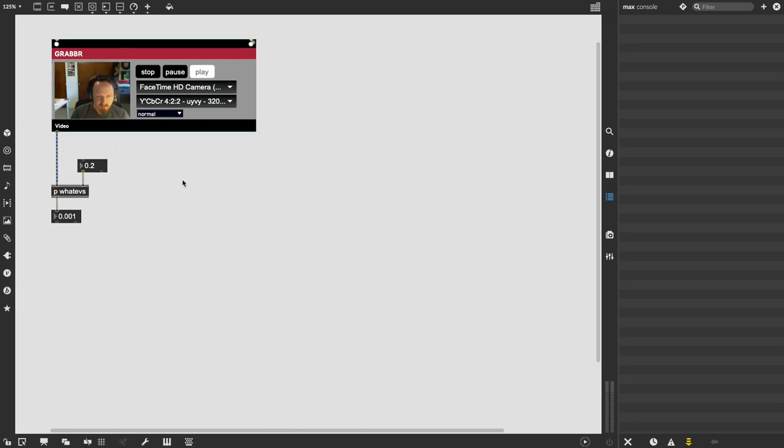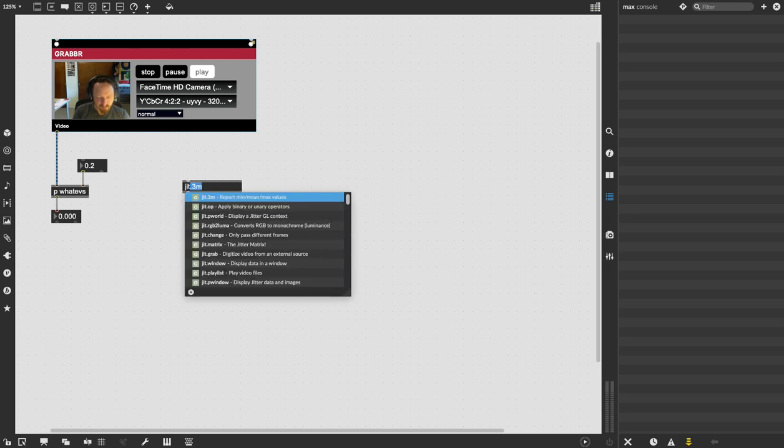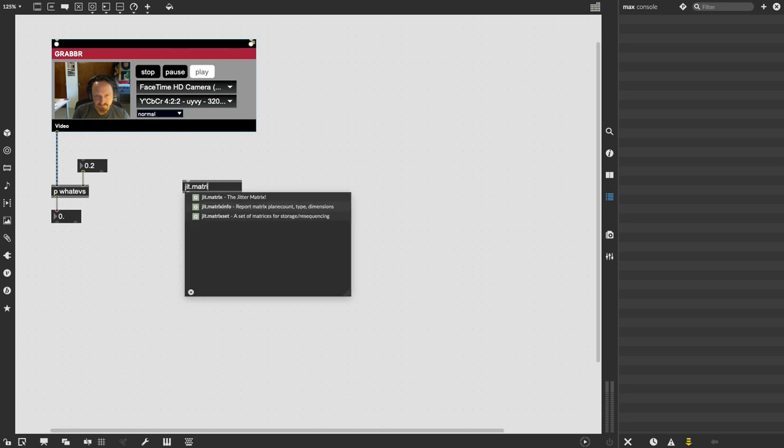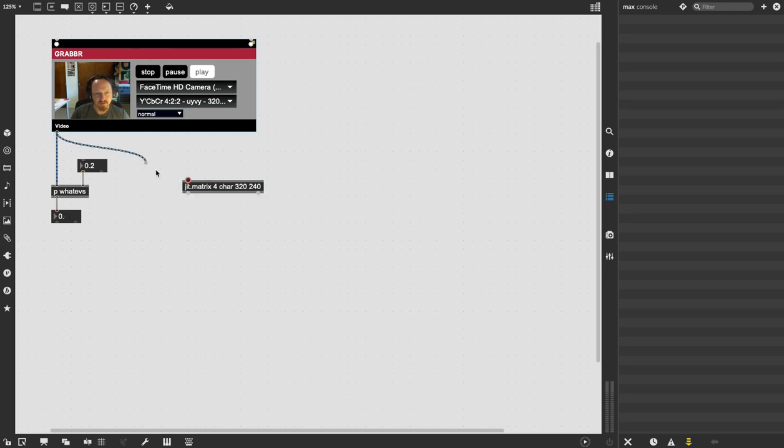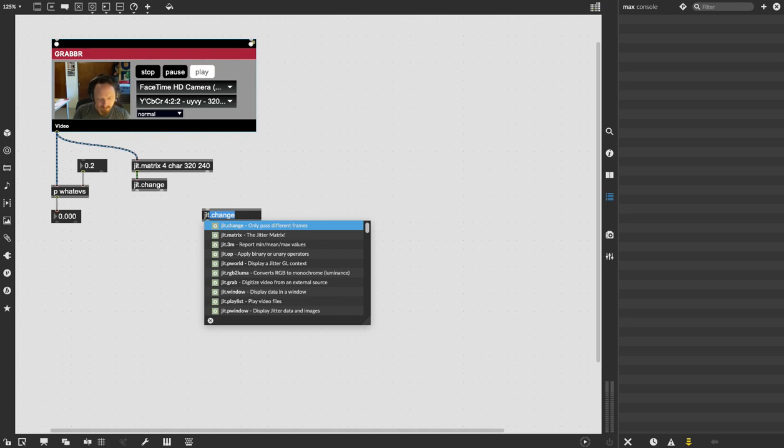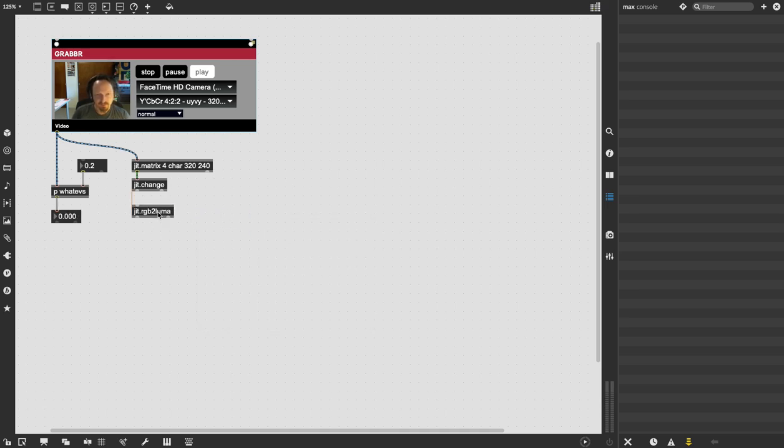I'm going to start this out the same way that I did the motion detection with a jit.matrix that's going to be the four plane char type, 320 by 240. Okay, and we'll pull from that and we can do our pwindows too in a second here. Then I'm going to dive right in to, I guess I could do the jit.change, right? We only want to be doing this as this is changing. And then our rgb2luma, right? This is all the same.